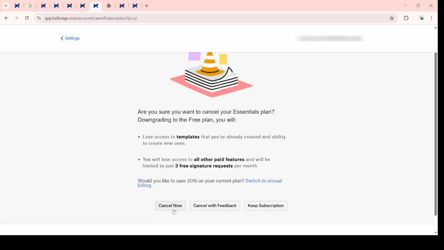Make sure to read any prompts carefully, as there might be important information about the cancellation, such as when your current subscription period will end or any retention offers Dropbox Sign may present. As you follow through these prompts, ensure you complete each step diligently. Some services may ask for feedback on why you're choosing to cancel, which can be valuable for their business improvements but doesn't affect your ability to cancel.